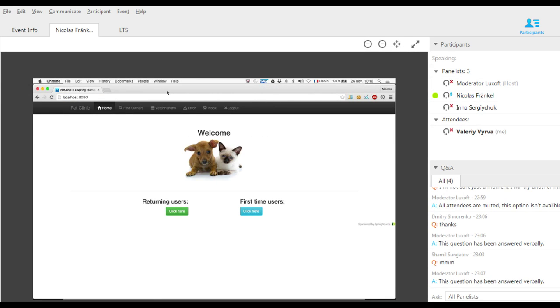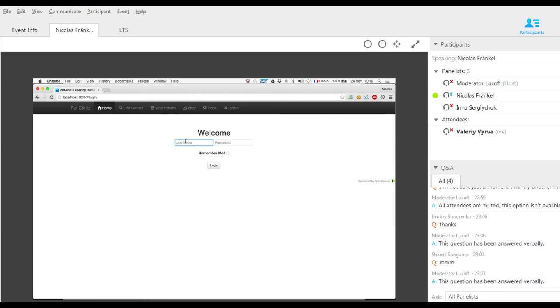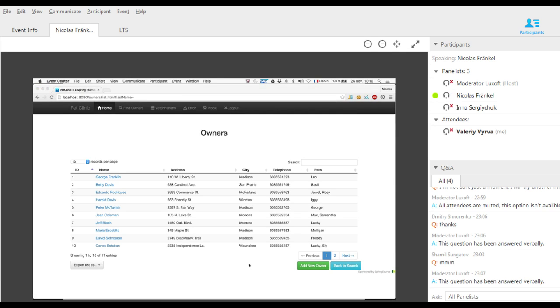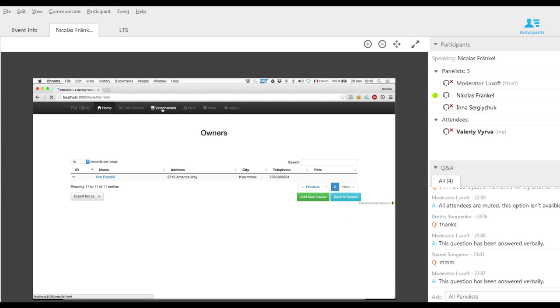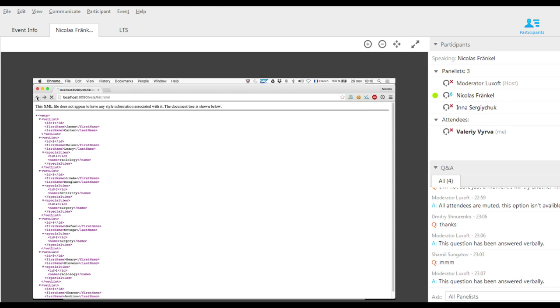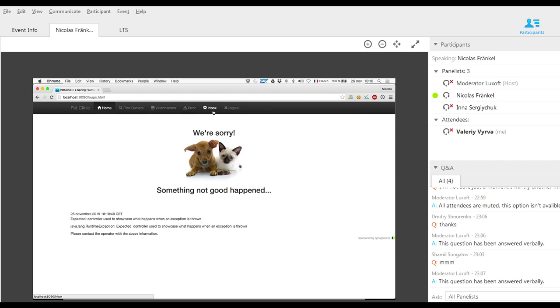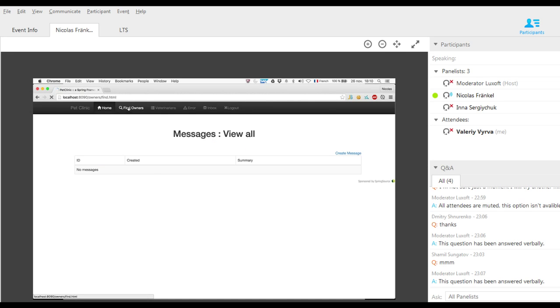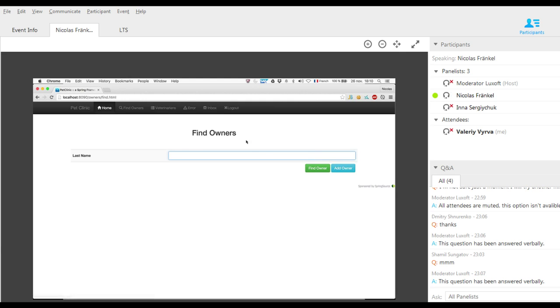As you can see, it's a Spring application. You can go there and it's handled by Spring Security. So you can just try to authenticate, and you can search for owners of pets. There is a list, so you can go to another page. You have the list of veterinarians, which can be seen as XML, and you have an error page to check that everything works fine, and an inbox for messaging. Well, a display of features of Spring Boot, right?